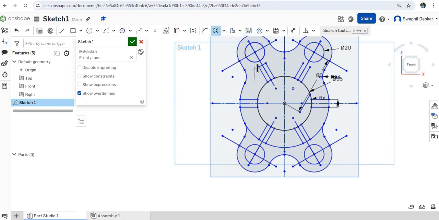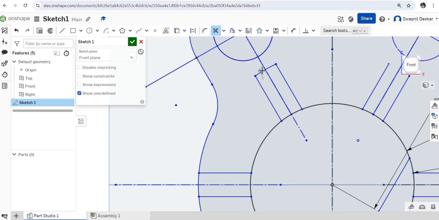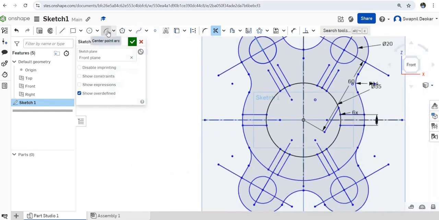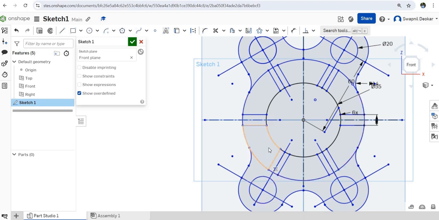So that we can provide the arc here properly. Select the center point arc. Select the first point. Select the end point of the arc. Okay. Now this figure is completed.